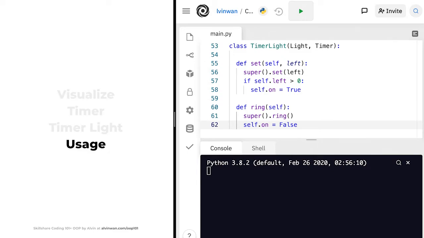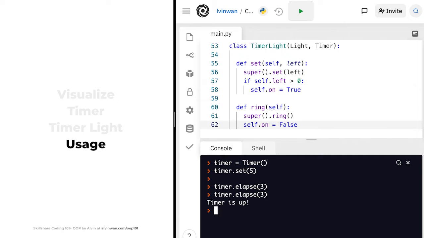Finally, we'll use our timer light class. Click on the green button at the top to run your code. Then instantiate your timer. Here we'll start the clock with 5 seconds. timer.set(5). Then let's elapse 3 seconds. No ring should occur, and none does. Then we need to elapse 3 more seconds. This time it should ring. Furthermore, the time left should be 0, so let's check. timer.left is indeed 0 and not negative.